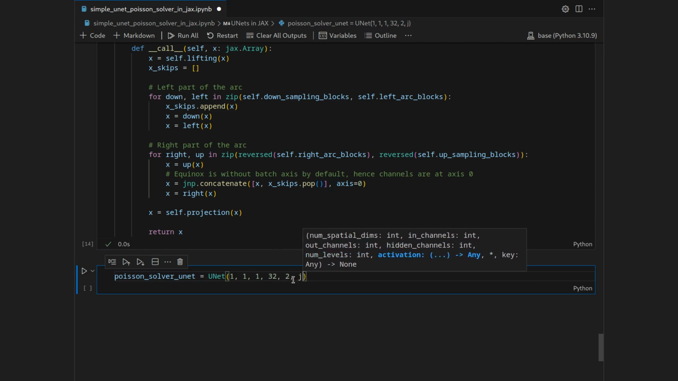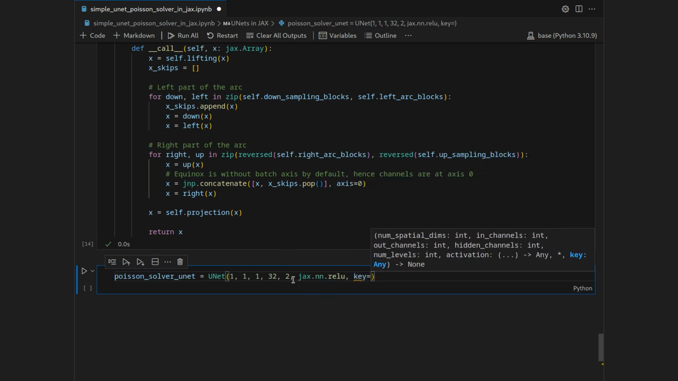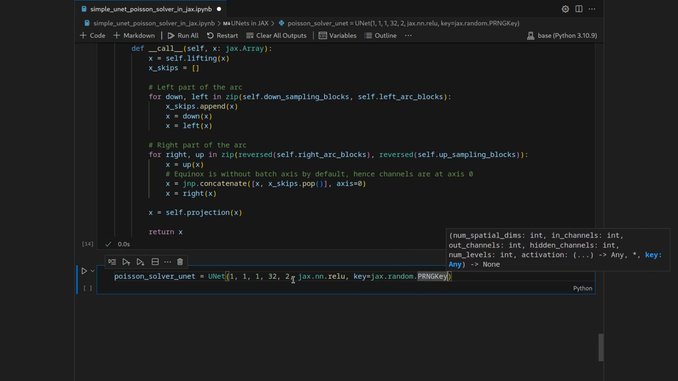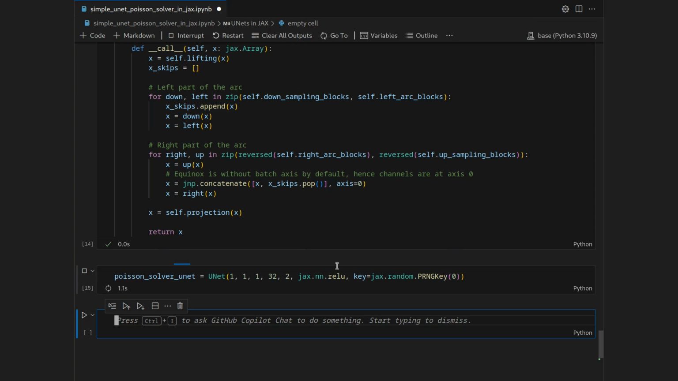And the activation function shall be the ReLU, so jax.nn.relu. And as a key, we can, for instance, use jax.random.PRNGKey and use a 0 here. So let's see if the instantiation works. Takes a bit, but that's fine. Okay, at least one step seems to be good.